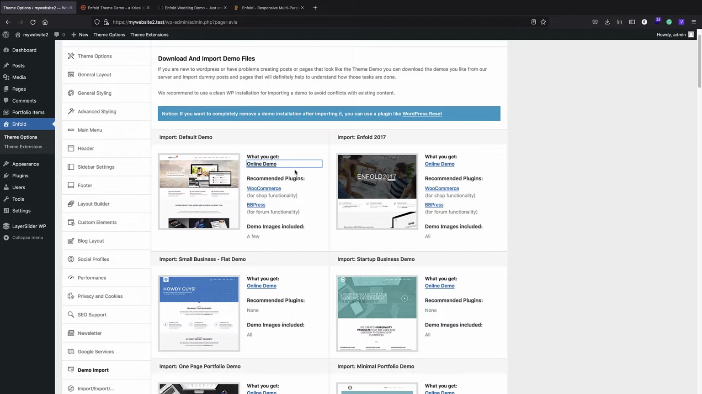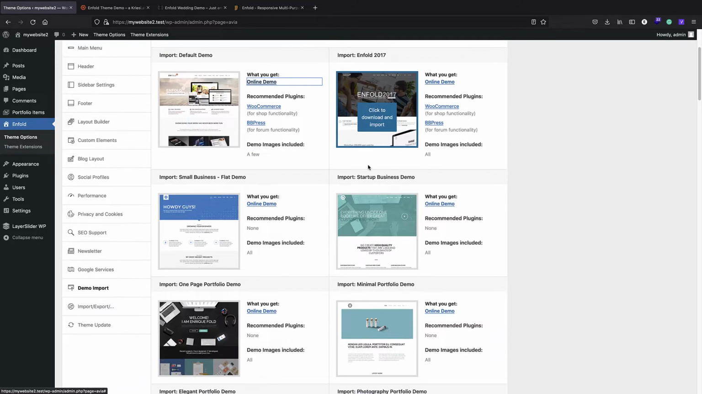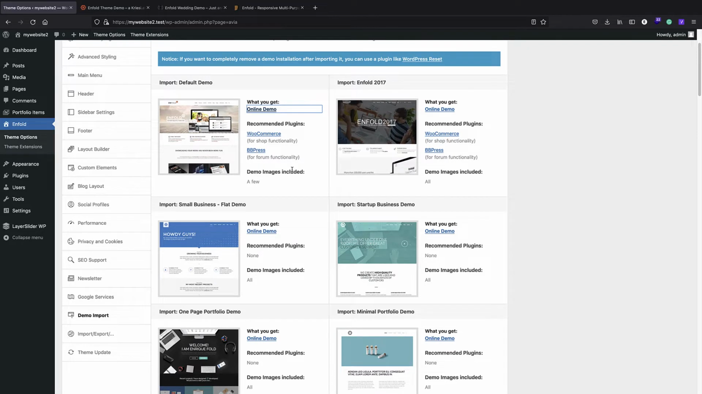One note here is that if you import one demo and then you feel like you don't like it and you want to use another demo, you shouldn't just import the next one, because of course the images and the posts and pages will stay, and also it doesn't work well because these demos should be installed on a fresh installation of WordPress. So what you can do is use this WordPress reset tool, which Enfold is actually suggesting as a notice.